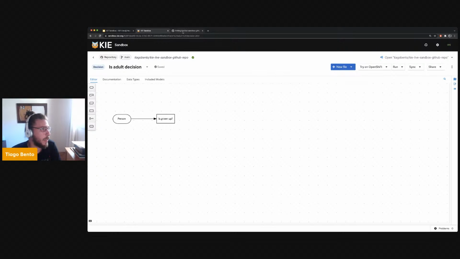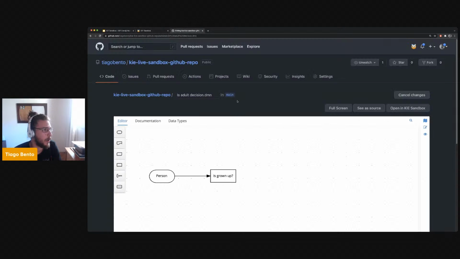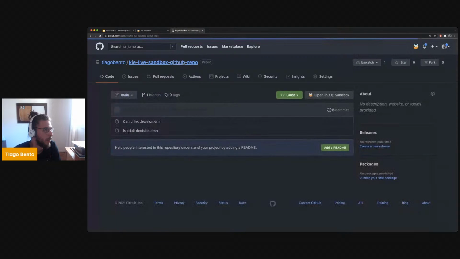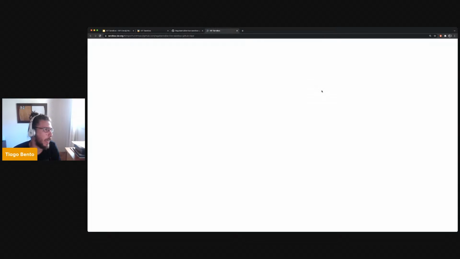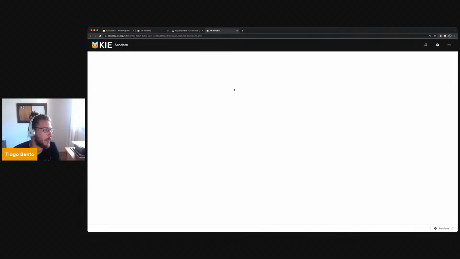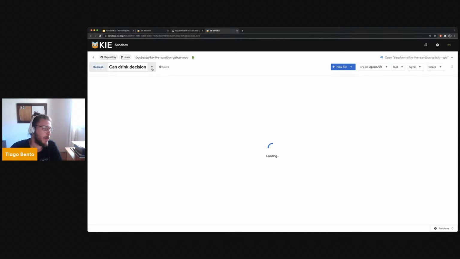But let's say that I didn't start from KIE Sandbox, and I want to go to the GitHub repo and start working on it. What I can do is go to the homepage of the repo and select this button here. This is added by our Chrome extension. Now that we have the capability of working with GitHub repos in the KIE Sandbox, we decided to put this button there. So you can simply click it, and we're going to import this project. And basically, you have everything there as well.